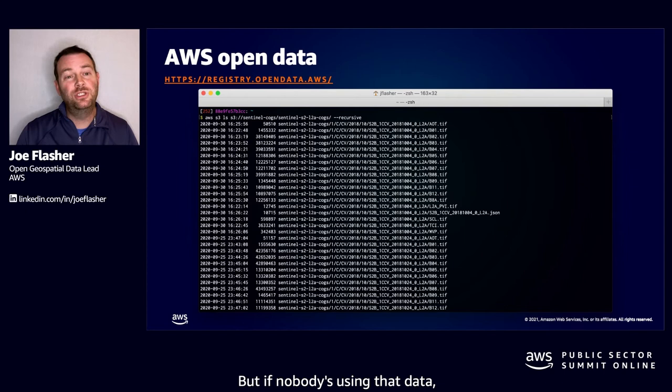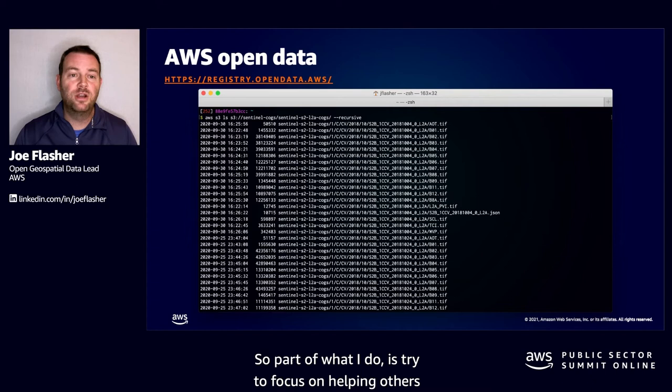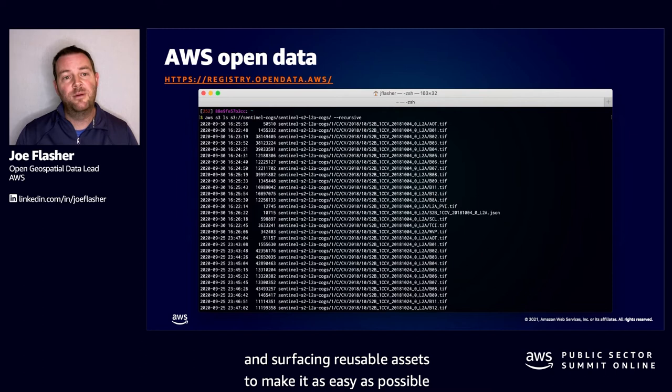But if nobody's using that data, then we're not really doing our job well, right? Like, what's the point if nobody's using it? So part of what I do is try to focus on helping others figure out how customers are making use of this data and surfacing reusable assets to make it as easy as possible for you to use this data.